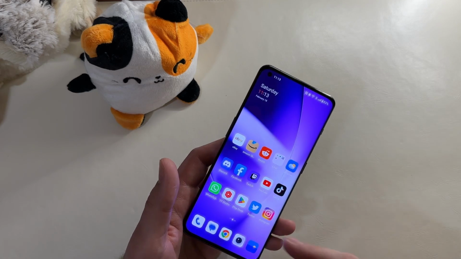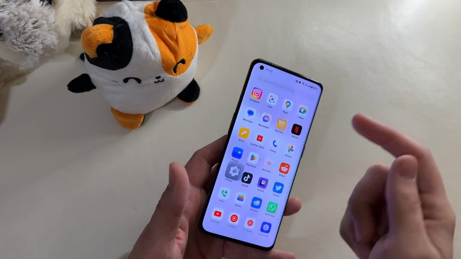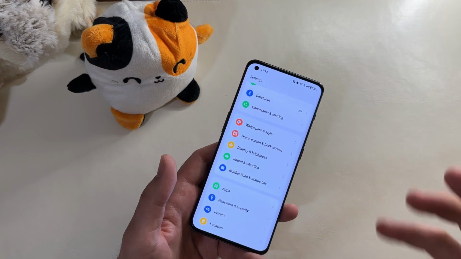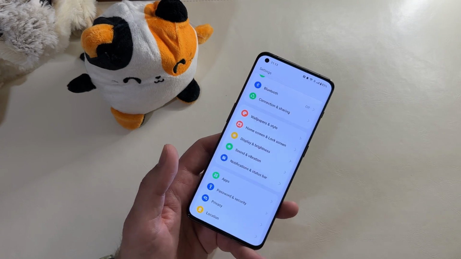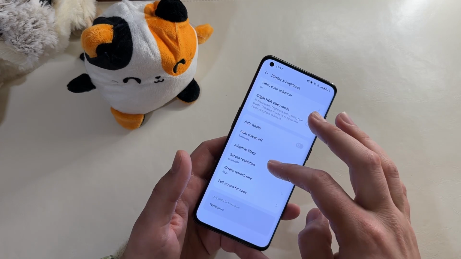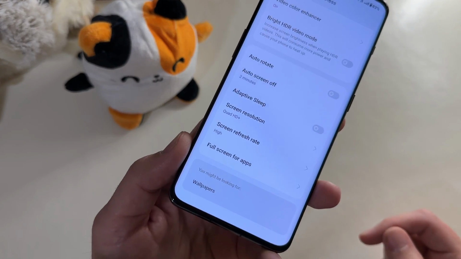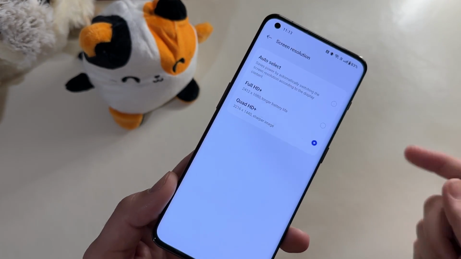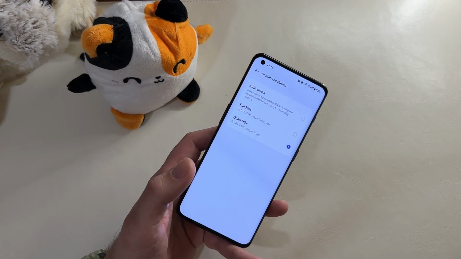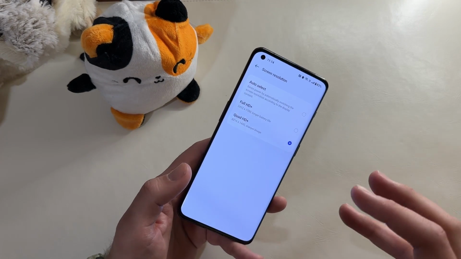Here's something that the Samsung devices do as well, and I just don't understand it. We're going to go back all the way out. You paid good money for this. You paid good money for the display. You want to use it at Quad HD. You want that 2K display. So you're going to go down here in settings, display, screen resolution. It'll be defaulted at full HD plus. Go ahead and pump that up to Quad HD plus. That's what you came here for.